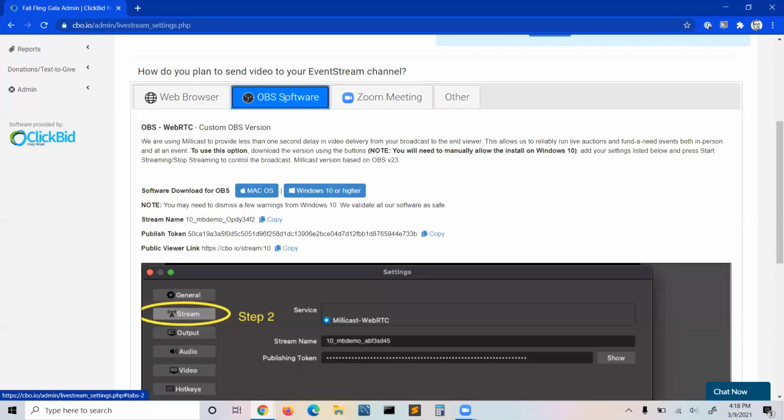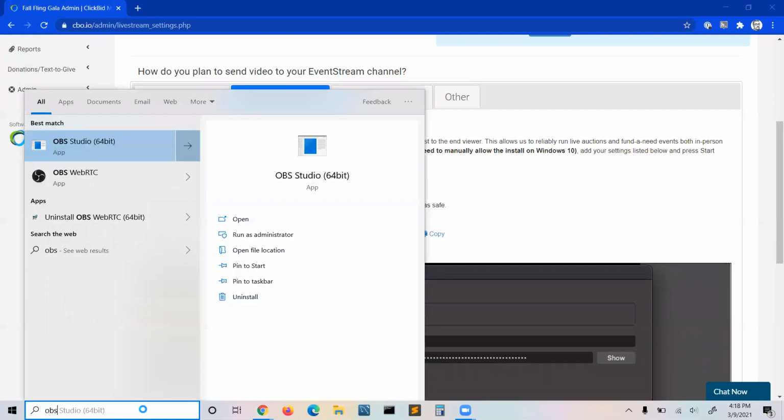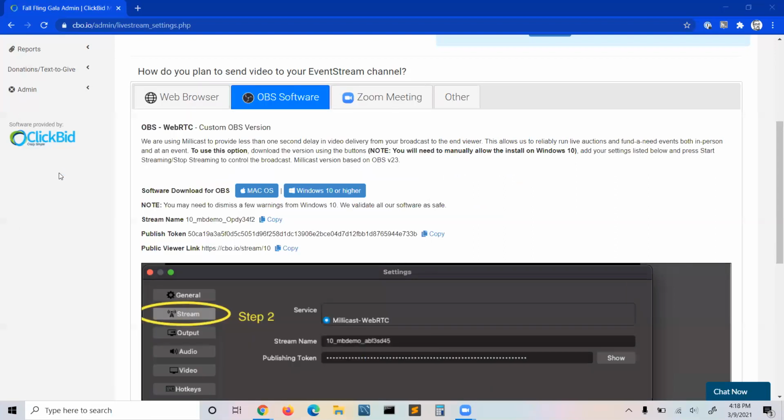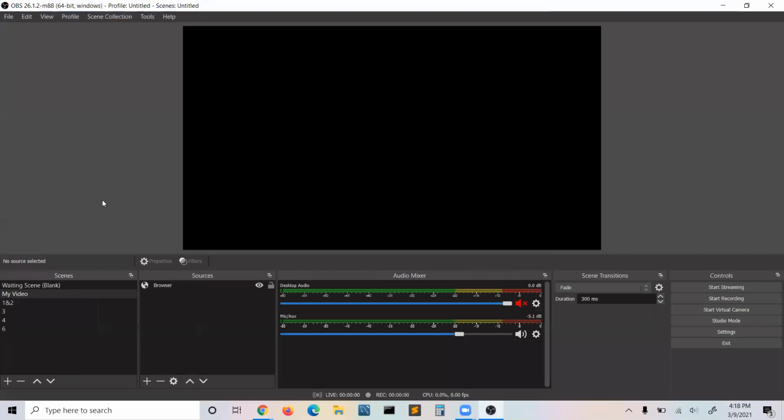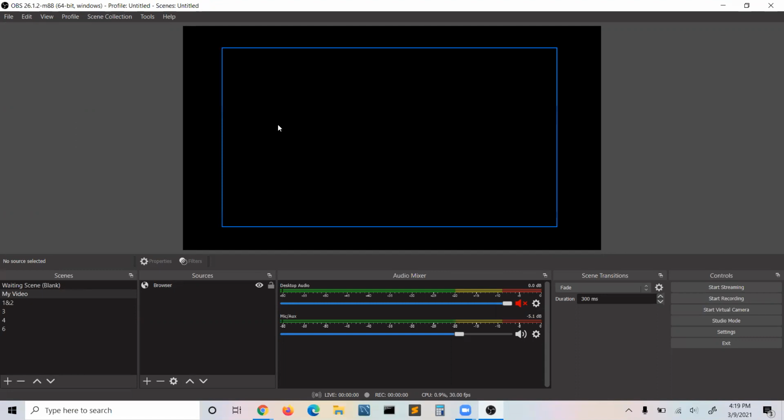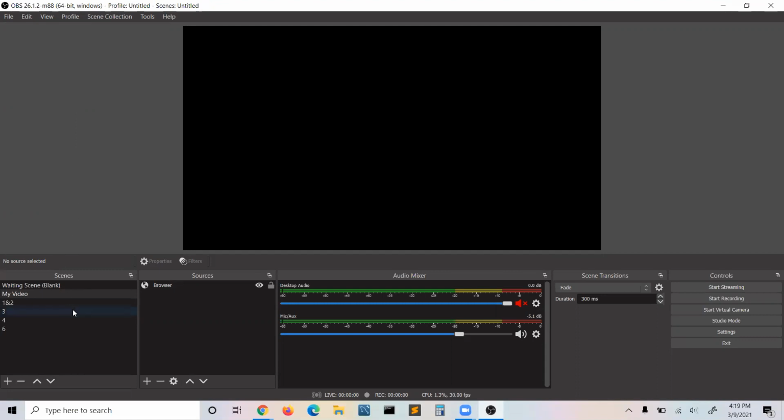Having explained that, let me go back to the OBS software tab. Let's say I downloaded the Windows 10 version, and I'm going to go to OBS, and it's going to launch the OBS software. You can see here that I have a program that pops up, and it's called OBS. There's a big black screen here. There's a bottom row of controls, and normally they would be empty.